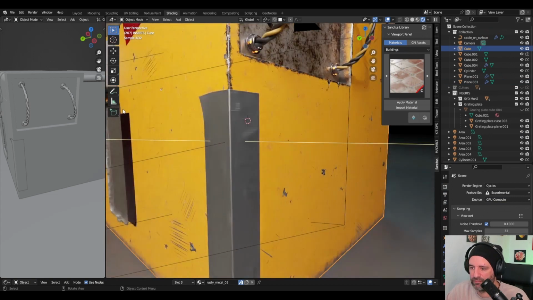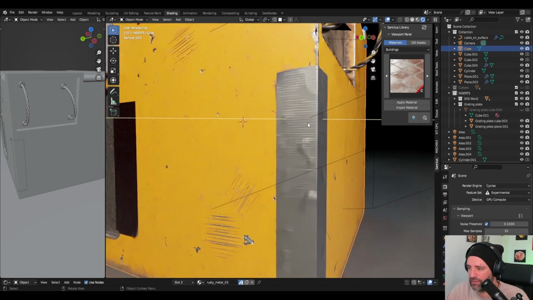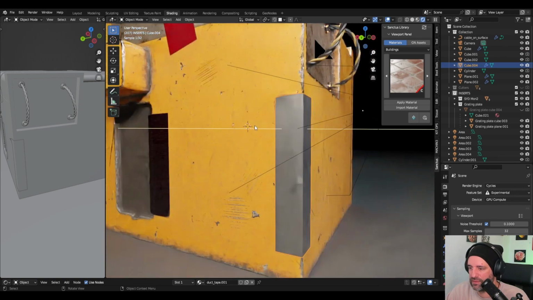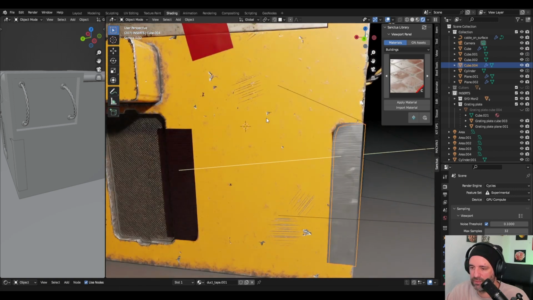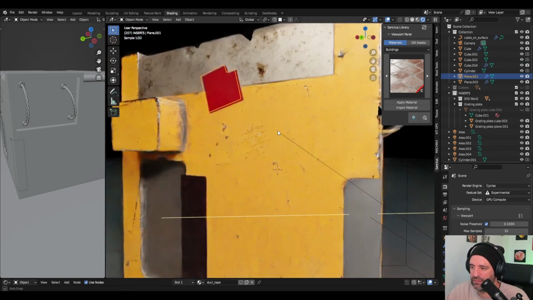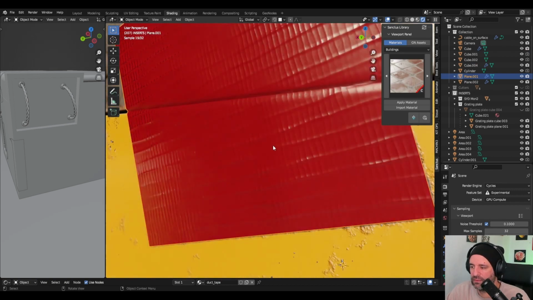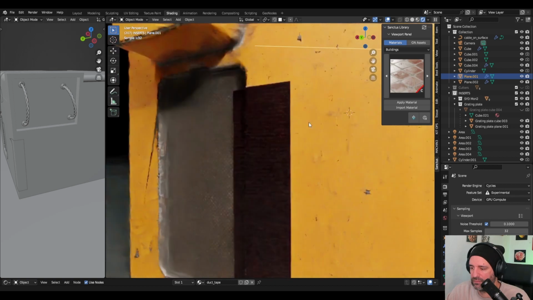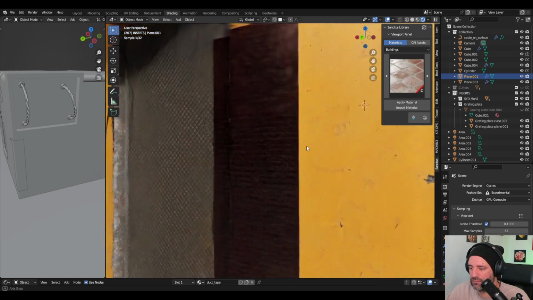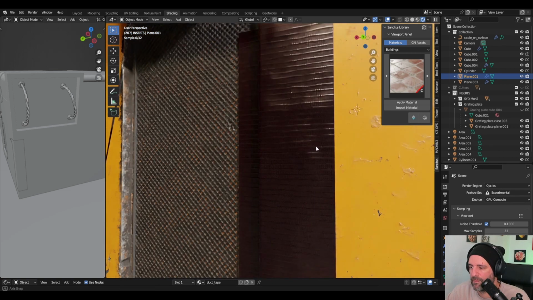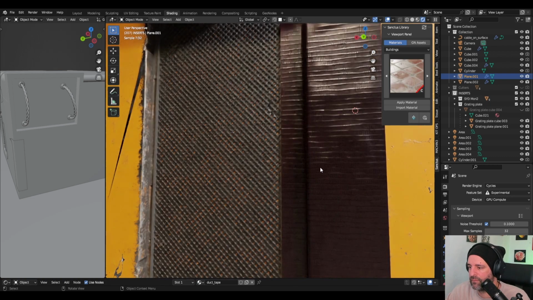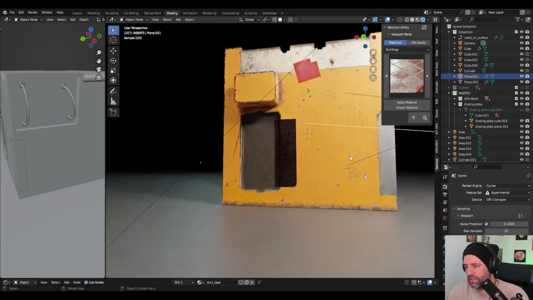We also have a duct tape material. Here's a classic version, red. Let's see the detail here. And black version. And I think that's it.